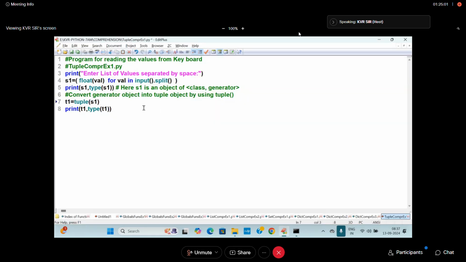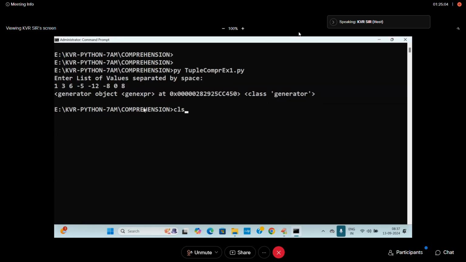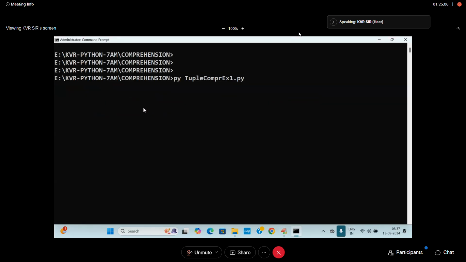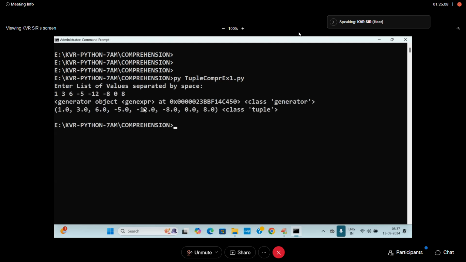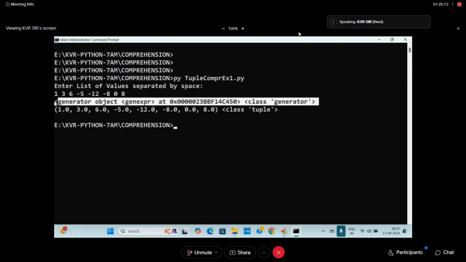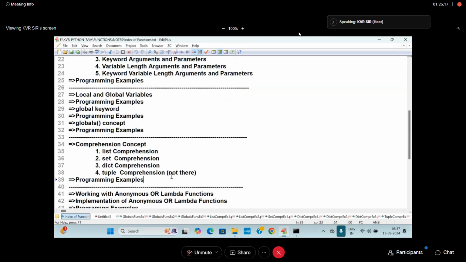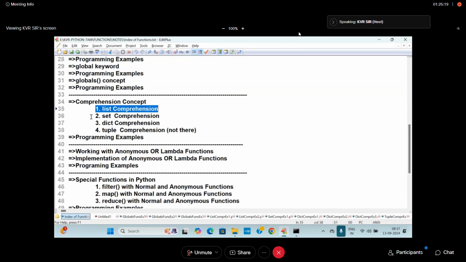Not T1, okay, T or T1. Whatever you use, same. You need to use it. See students. So got it. What is this now? Tuple coming or not? But originally, what is this? That's why even in my notes I mentioned it: list comprehension, set comprehension, dict comprehension, tuple comprehension not there.